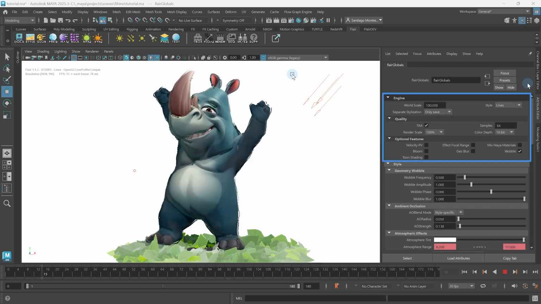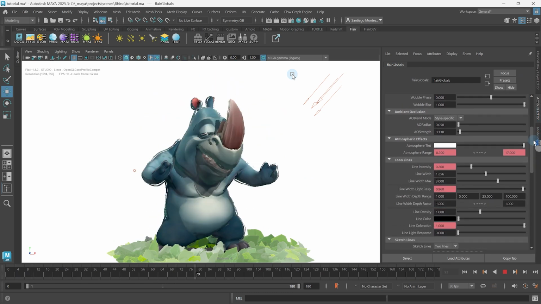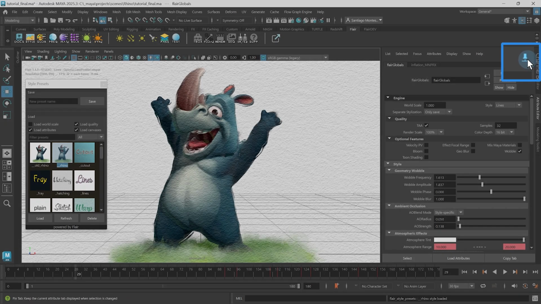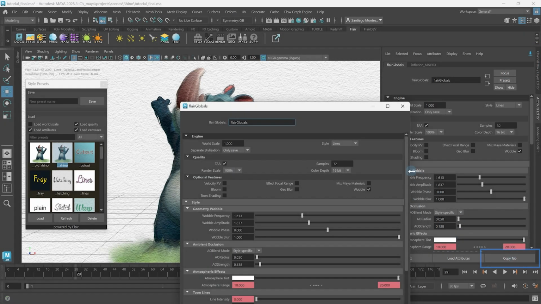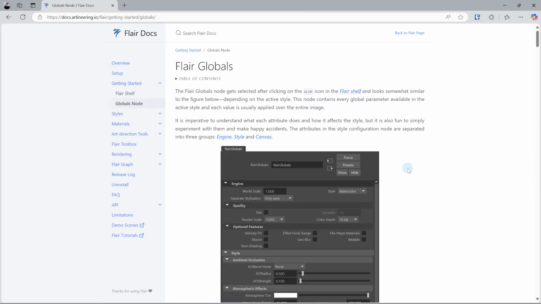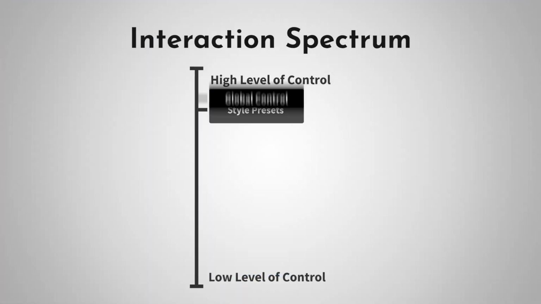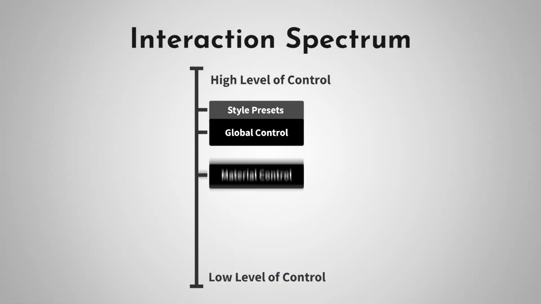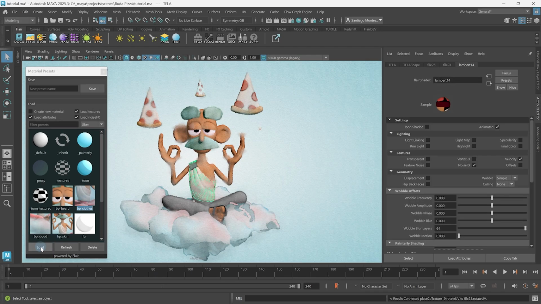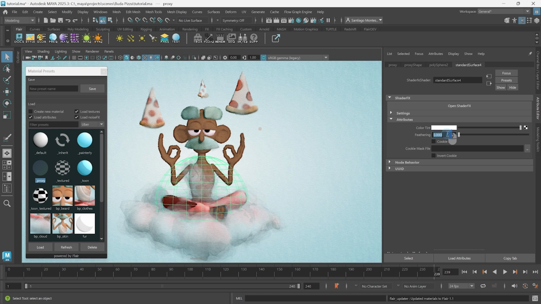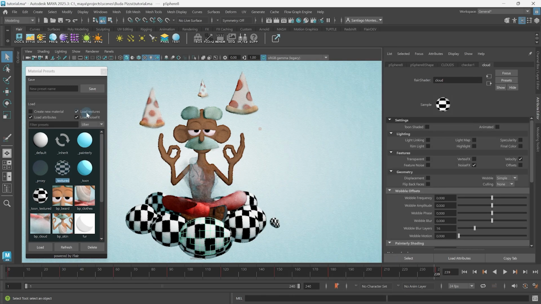We mostly covered the engine settings, but you should have a good idea on how to change global attributes and hopefully learned a few tips and tricks about working with the attribute editor. Everything we have covered can also be found in written form in the documentation linked in the description below. With the highest level of control covered, it is time for us to enter the Flair materials realm and learn how to quickly and effectively work with Flair material presets to continue our art direction journey.